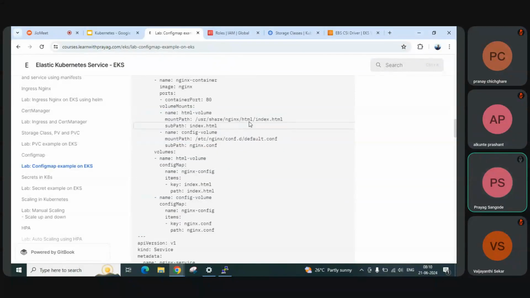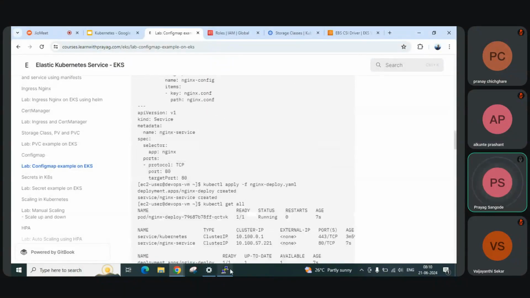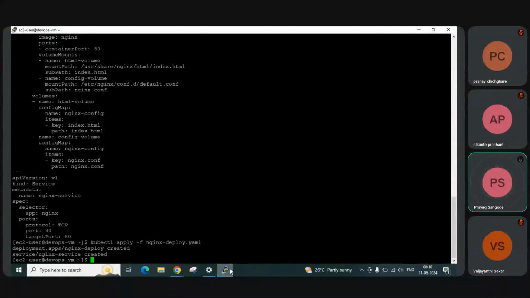So instead of a default index.html file, it will have our custom one. Even for the config, the default nginx config will be replaced with the nginx.conf. Let's apply and test. We have already applied. Just kubectl get all.